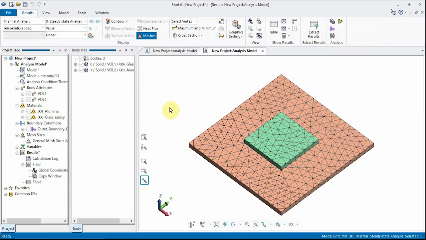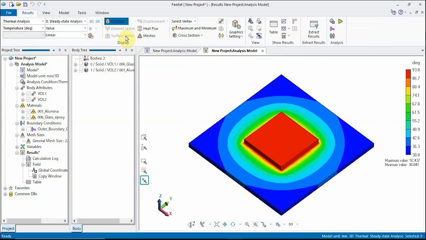Next, let's take a look at the temperature by gradation contour and at the cross-section. In the Display group of the Results tab, click Gradation Contour. The gradation contour diagram of the temperature will show up.